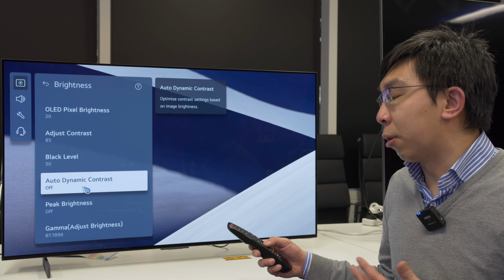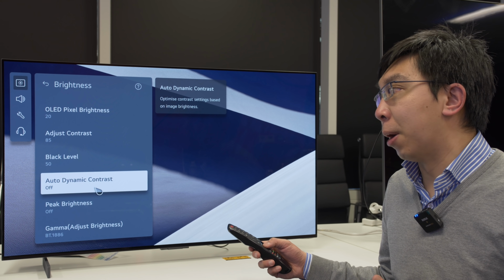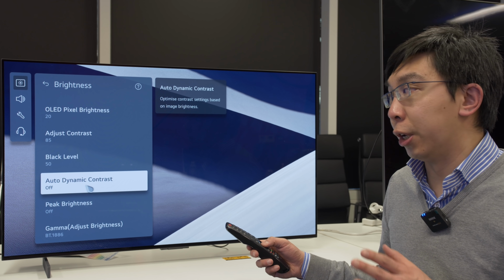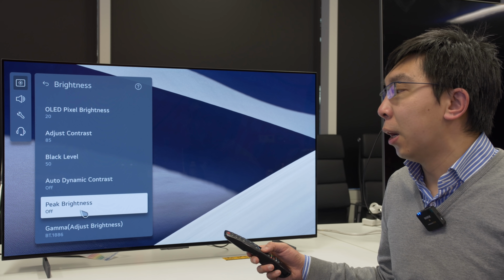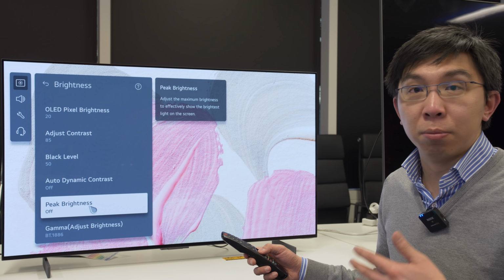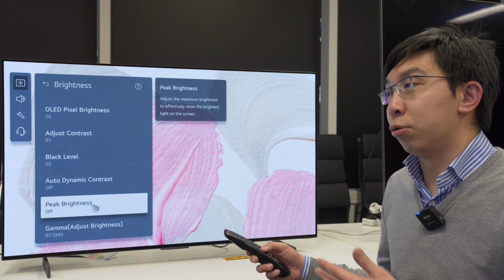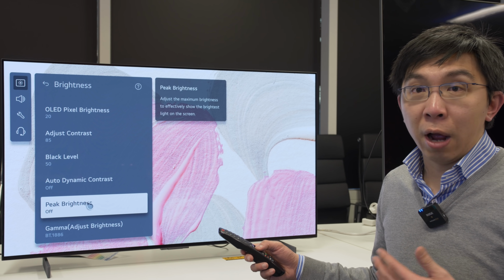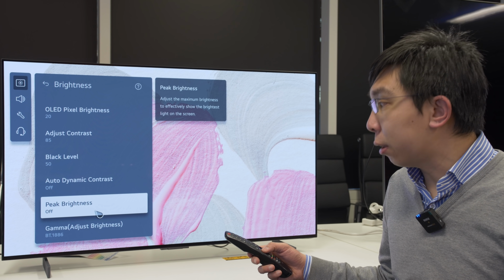And then auto dynamic contrast will just apply an S-shaped gamma. Normally for an accurate image, we try to turn this off. And then with the peak brightness control, this will determine the amount of white subpixel boosting. And it is necessary to increase it to high for HDR content.